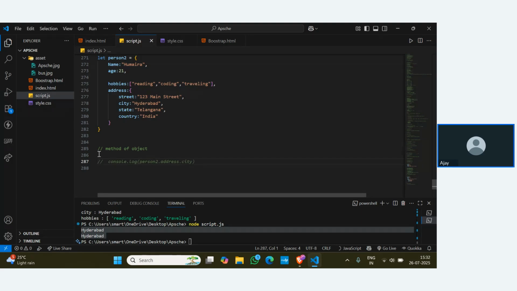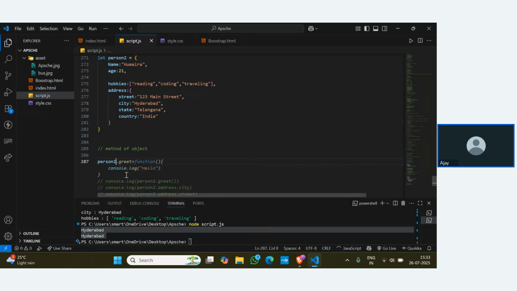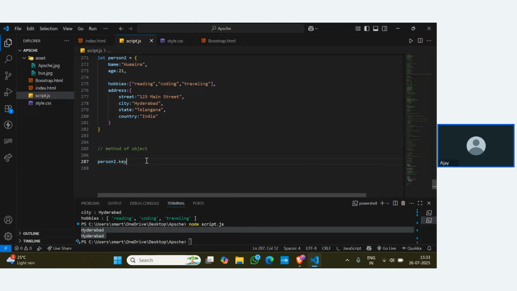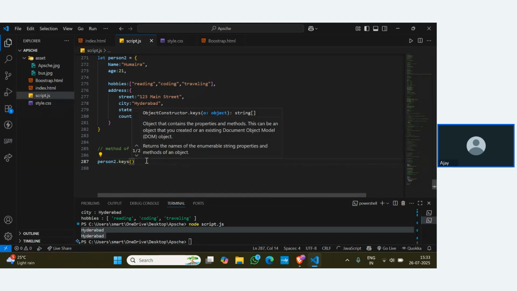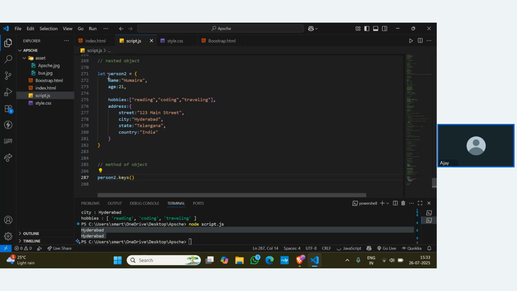So when you write person dot, you can see that you are getting many options here. I will write keys. With the help of this, you will get all the keys. So what you will get? Name, hobby, address. You will not get street, city, state, and country.